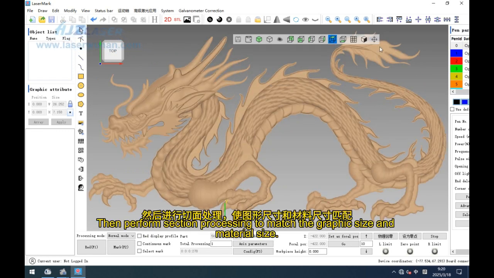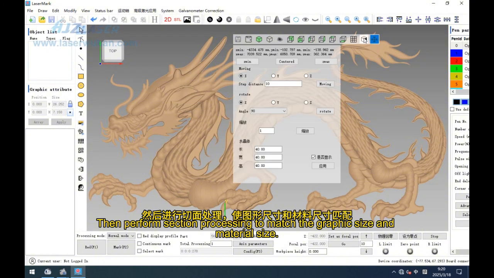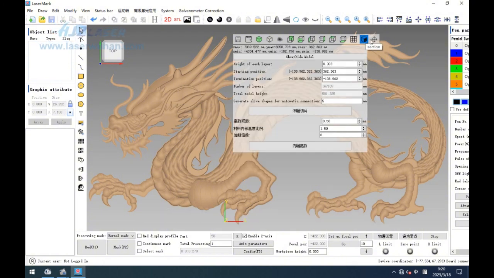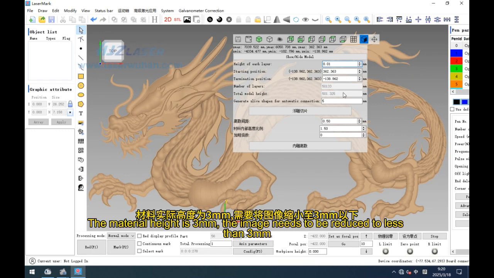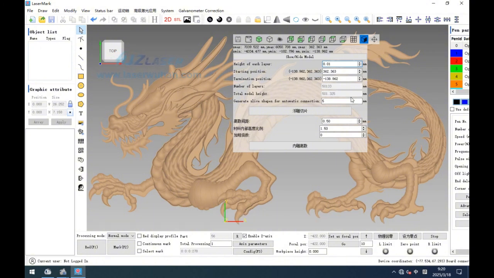Then perform section processing to match the graphic size and material size. Click on the section. The height of each layer is set to 0.01. The height is now displayed as 501 millimeters. The material height is 3 millimeters. The image needs to be reduced to less than 3 millimeters. Click the cross icon.